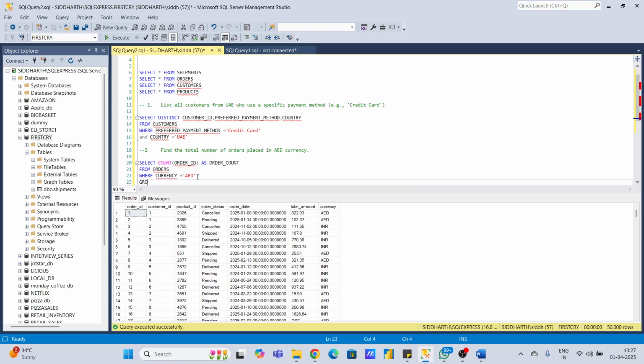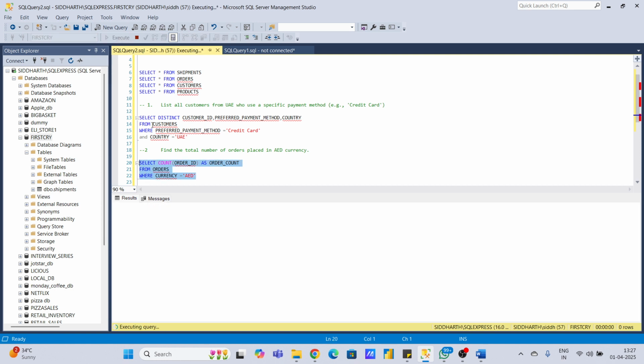And finally, we would do a group by. So once the filter is applied, then we would be grouping. Okay, group by is not required because we have not gone on for any other column. So we need to count the orders placed in the AED currency. So 24,844 is the order count which are being placed in the AED currency, right?